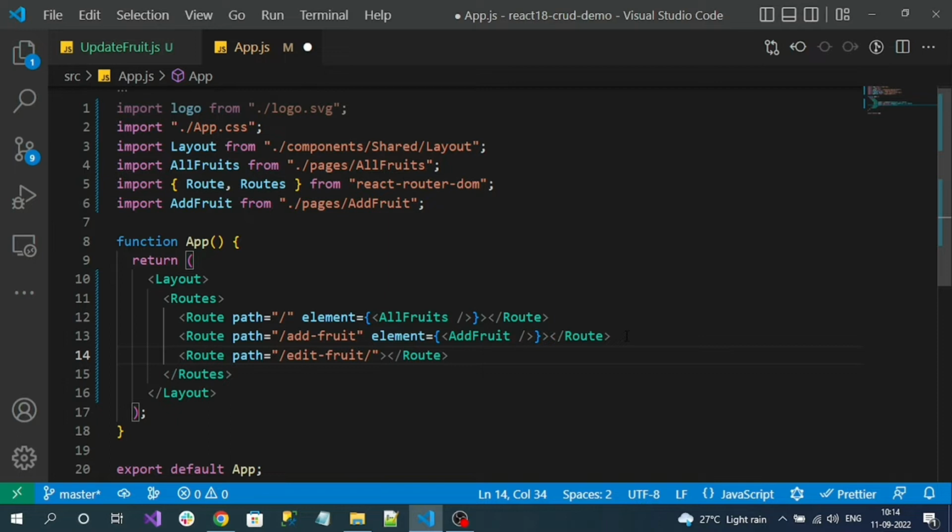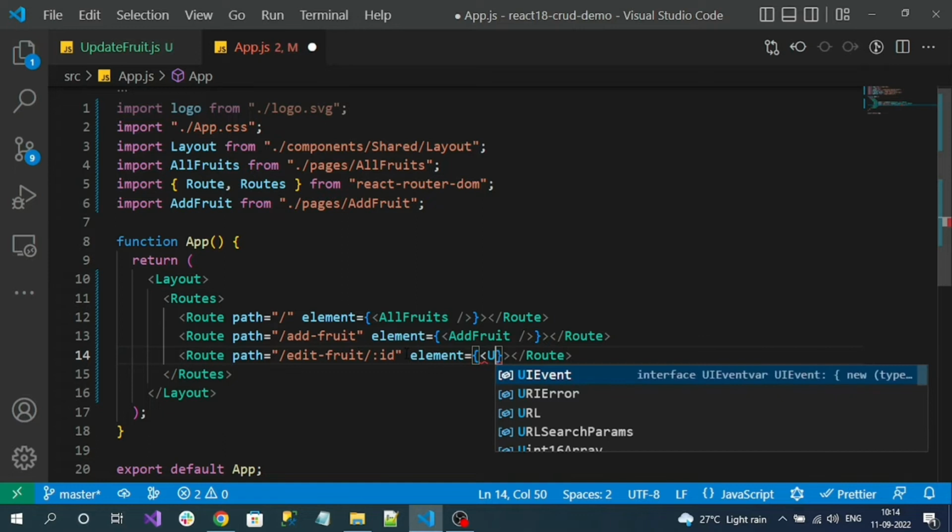Okay, so that means some part of the URL must contain the dynamic value. That dynamic value is nothing but the ID. So to represent the dynamic placeholder, you have to specify a colon and placeholder name. Here colon and ID is my placeholder name. Okay. So whenever it renders, edit slash and your ID will be rendered on the UI. Okay. And next we know we have to specify the element, that is our update fruit.